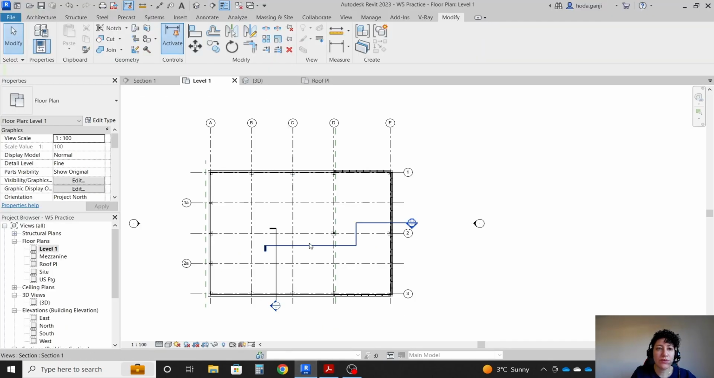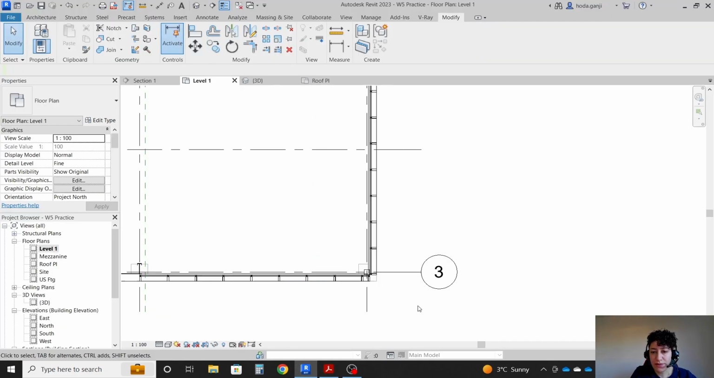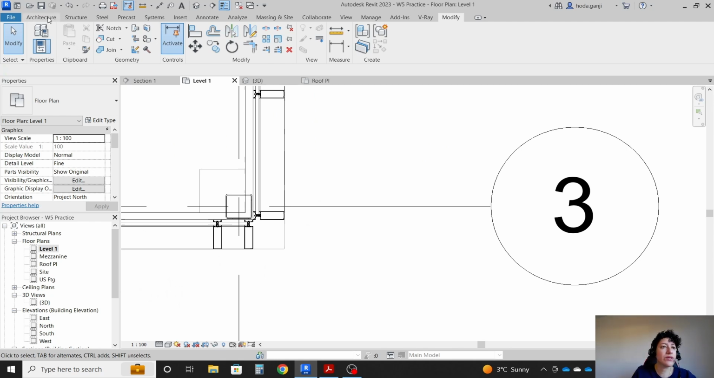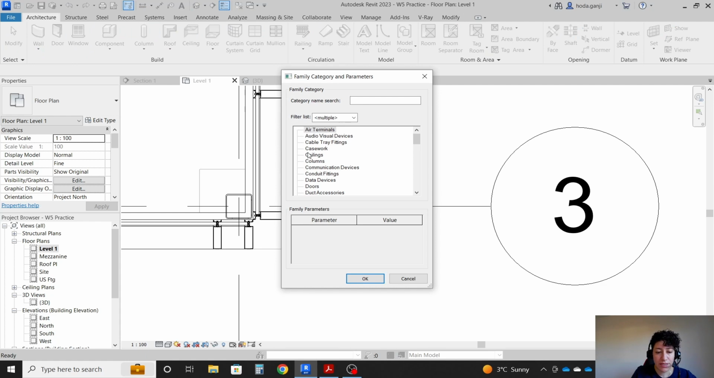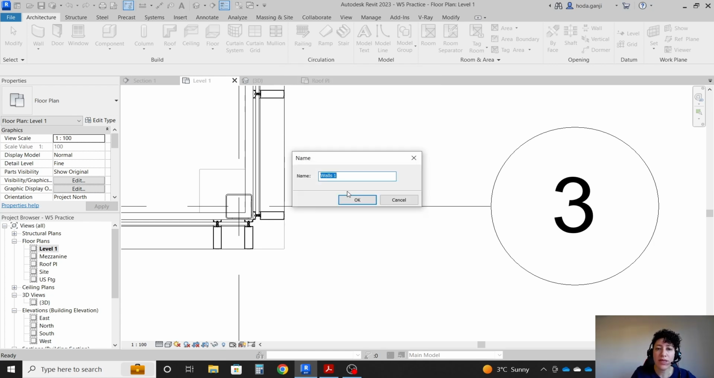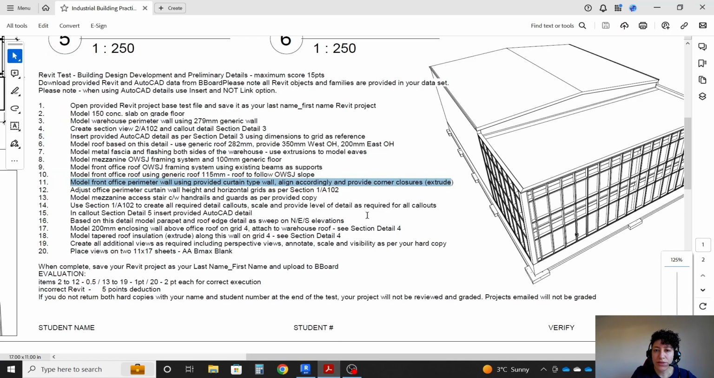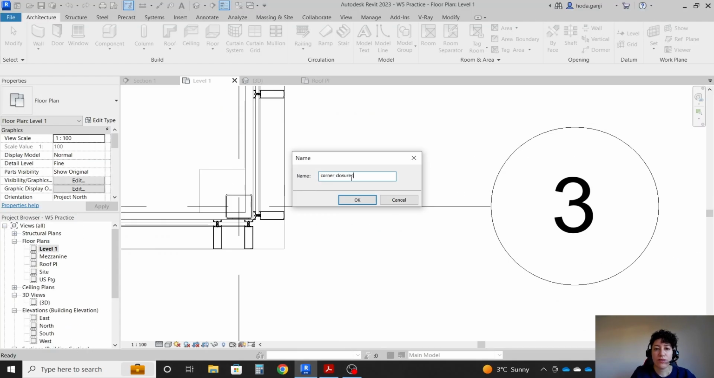So I wanna go maybe to my level 1 for this corner. I wanna go with architecture component model in place. Let's see, this is a profile. I can put it either under a wall type or a profile. I'll go with walls. Okay. I'm gonna name it corner closure. That's what it is. So corner closure.